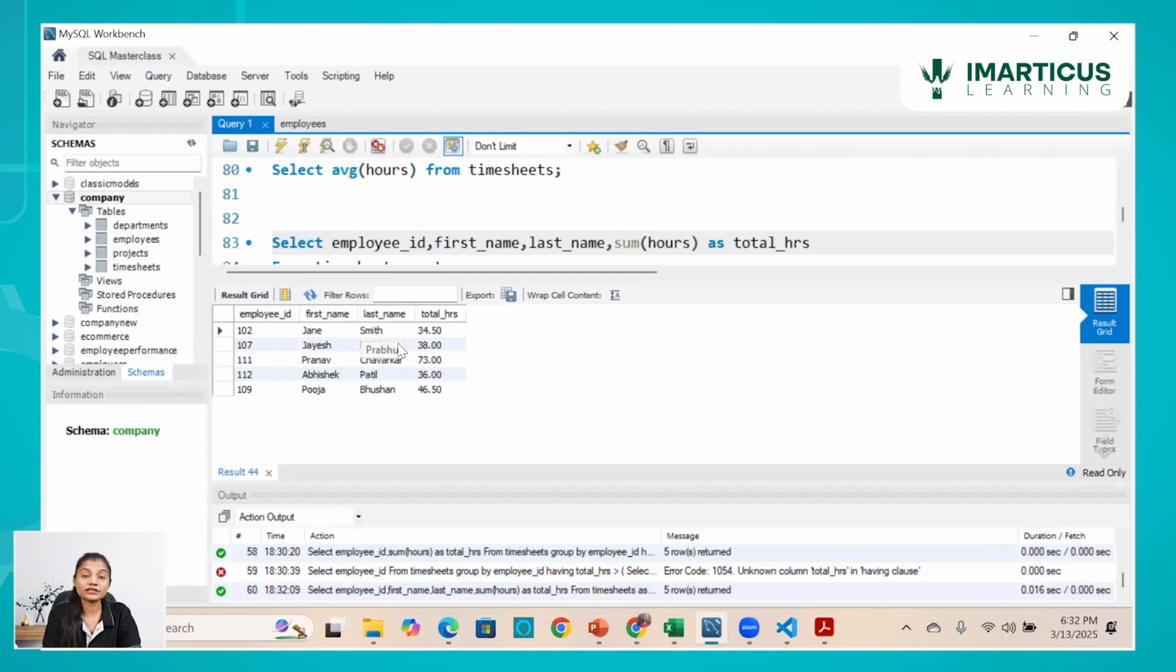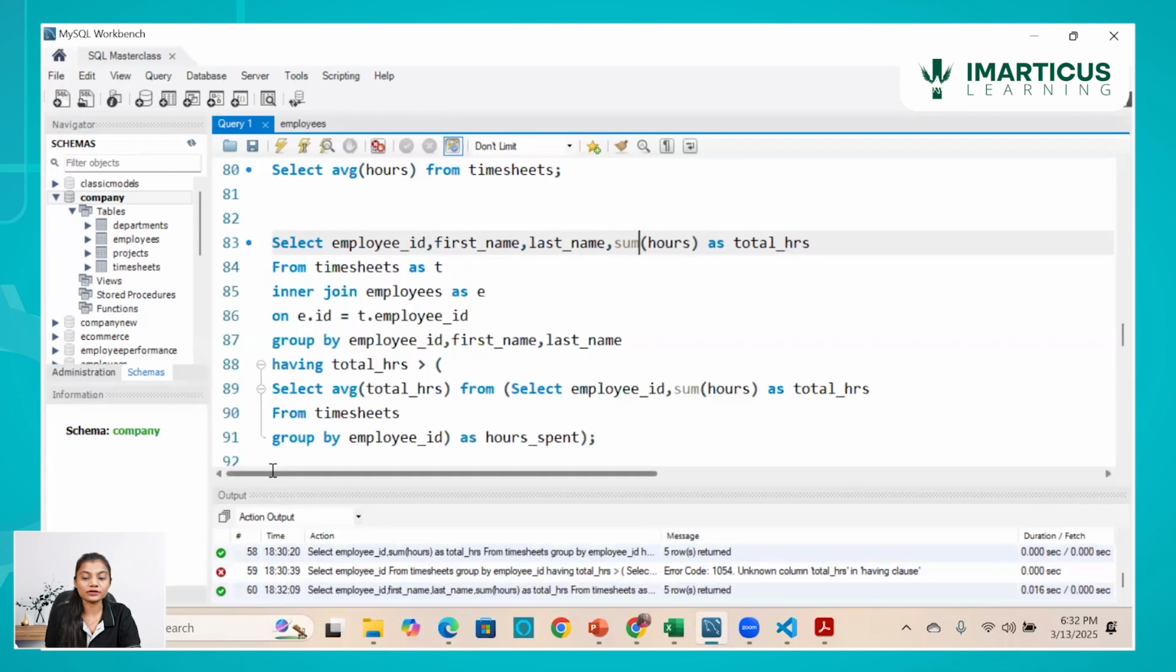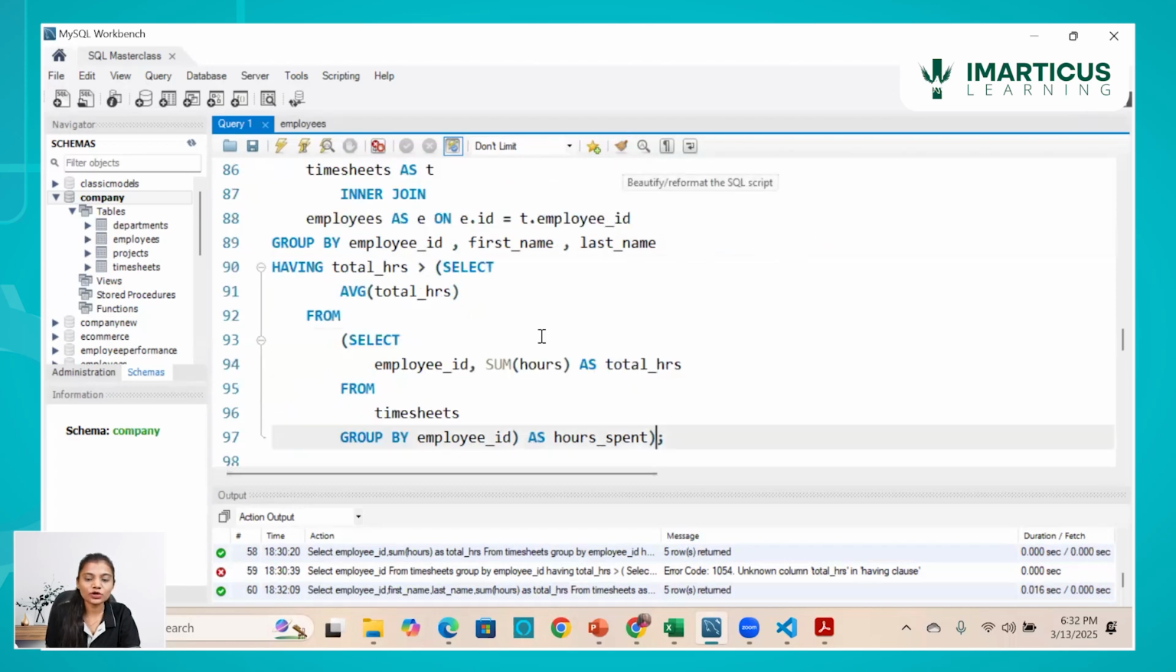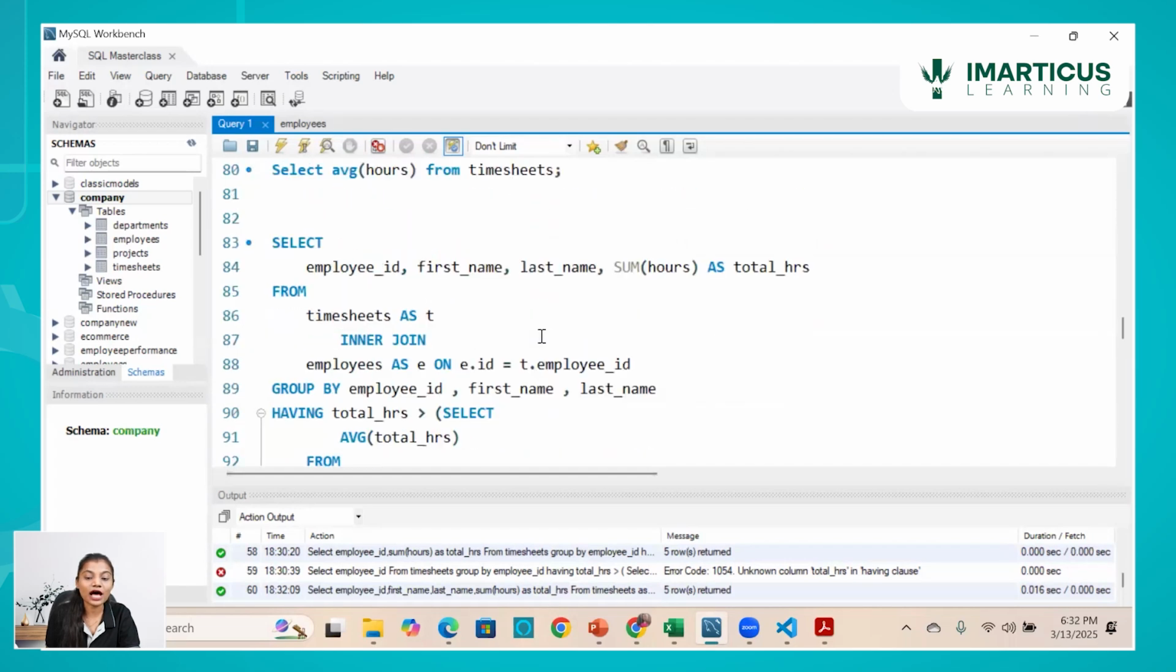So this is an employee who has spent more than how much? 30 hours. That is an average of altogether hours. Now how this query has been formulated, let me help you understand the same. I know it's complicated. Subqueries can add a lot of complexity to your outcome, but it ideally helps you to solve all the complicated logics which are there. The question was not complicated, but the answer became complicated when we tried solving it.